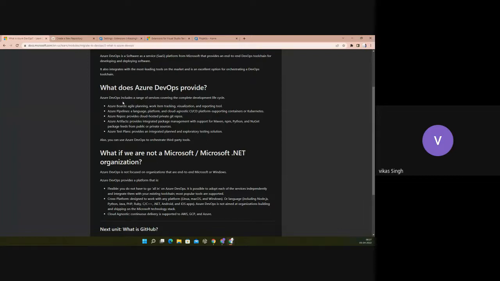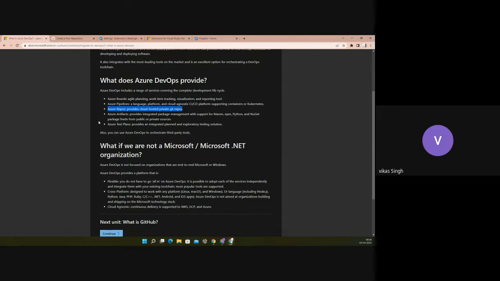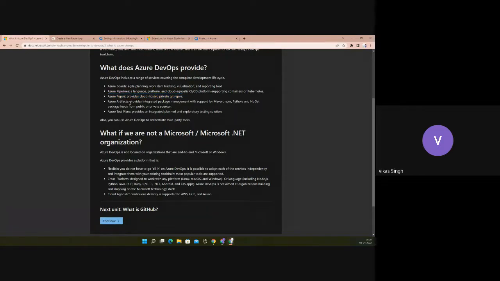In DevOps, we have already gone through Azure Boards, right? So what is Boards? Agile planning, work item tracking, visualization and reporting tool. Pipelines: language and platform, cloud, diagnostic CI/CD platform supporting containers or Kubernetes also. Azure Repos provides cloud-hosted private Git repositories, right? Short answer. Azure Artifacts provides integrated package management with support for Maven, NPM, Python, and NuGet. We have not discussed artifacts, but yes, it's again a repository for your packages, right?